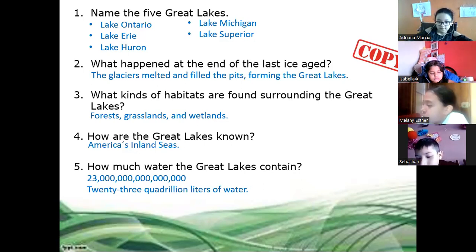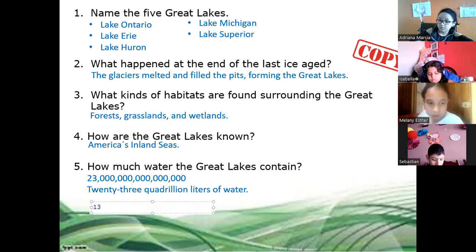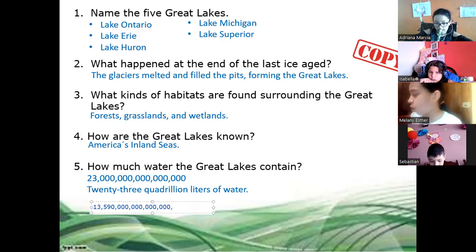How many liters of water? Pacific Ocean, you say, right? This is the amount of water in the Pacific Ocean. Look at this number. It's 13. It has 1, 2, 3, so it has 1, 2, 3, 4, 5, 6 periods.